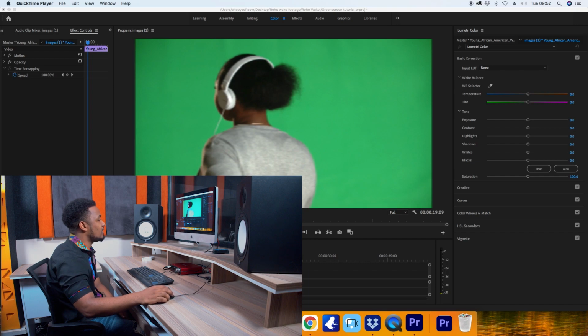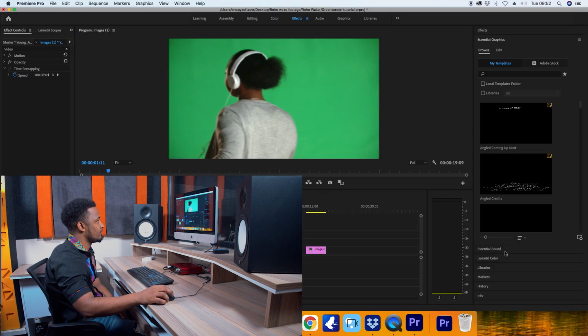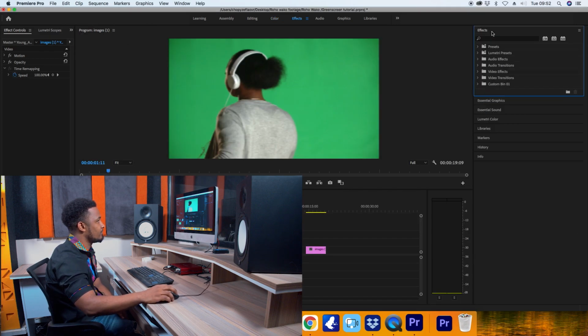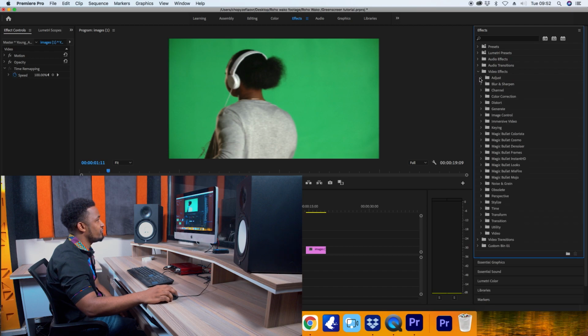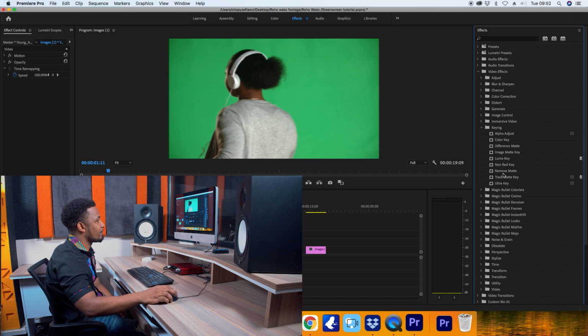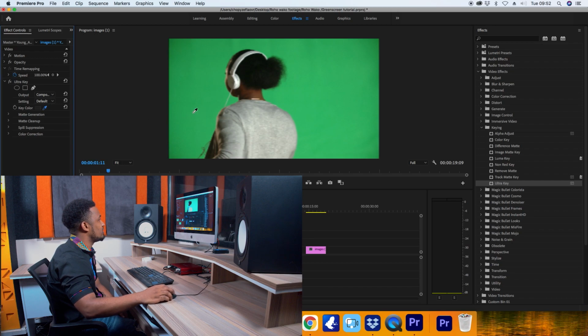So the first thing I'll do is go to the effects panel. I'll go to effects, then video effects, then keying, and then Ultra Key. That's what I'll be using today. You take the marker.